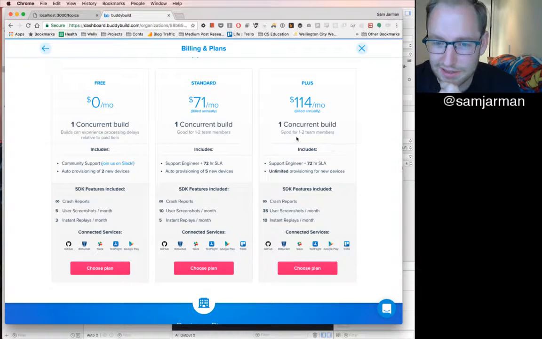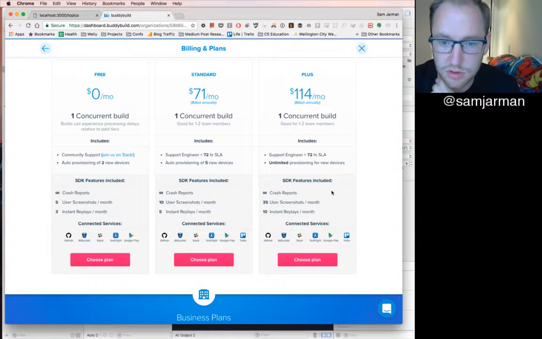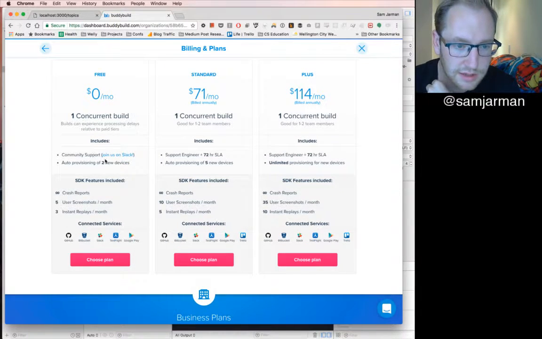Plus. So, one person, basically get no support. Screenshots seem reasonable. And this one comes down to this. It's community support. Join us in Slack. Brilliant. Help yourself, basically, which is fine. People can figure these things out.